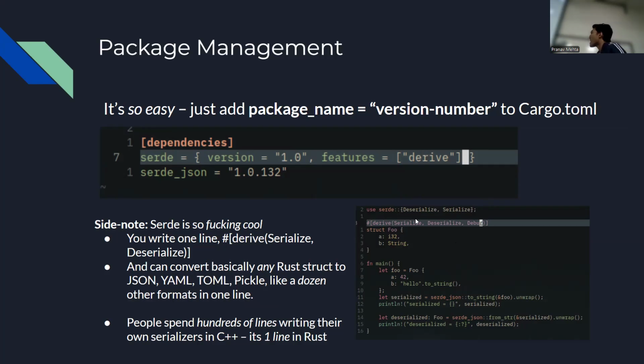I've worked with C++ libraries where there are literally hundreds of lines dedicated to hand rolling your own serialization. In Rust, there's this wonderful library called Serde, and you add one line, you derive Serialize, Deserialize, and what that means is it'll automatically implement a trait for you. And then serialization is one line. You write serde_json::to_string, and it will just take your thing and convert it to JSON.